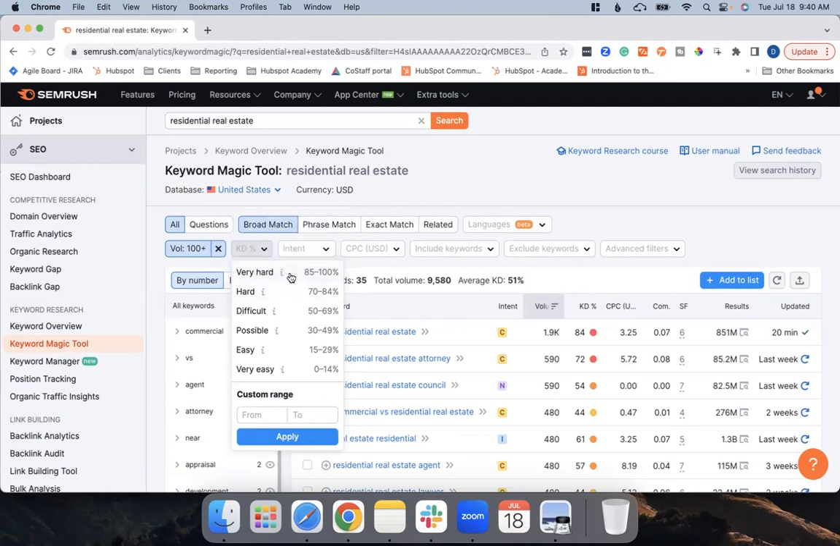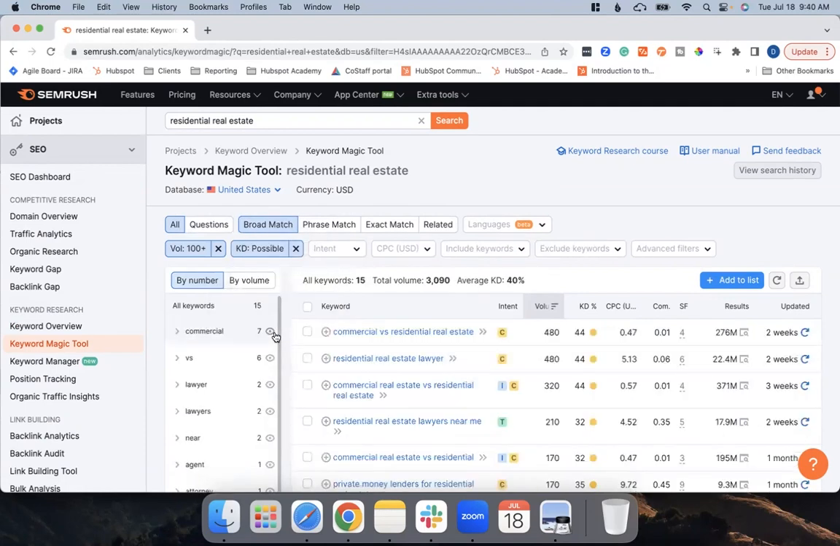Maybe you want to exclude very hard or hard. Maybe you just want to look at the possible keywords. It's really up to you, but it's going to limit your keyword search.